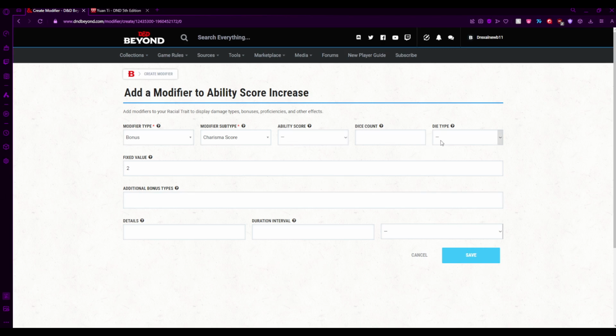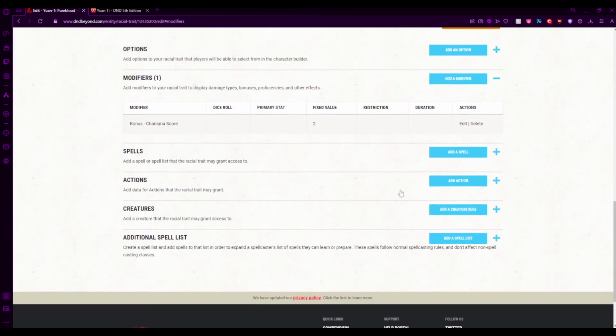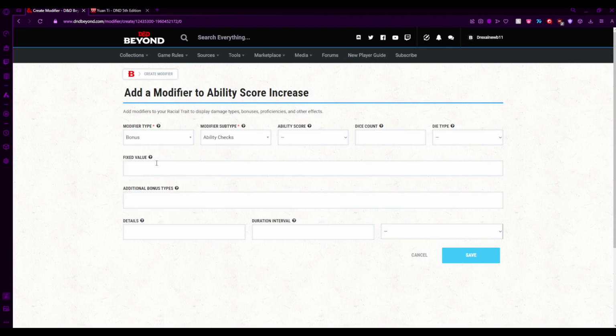There will be no dice associated with this. There are no additional bonuses. No other details we have to add, no duration, nothing like that. So just bonus, charisma score 2. Then you press add another modifier. Do the same thing with a bonus to intelligence score 1.